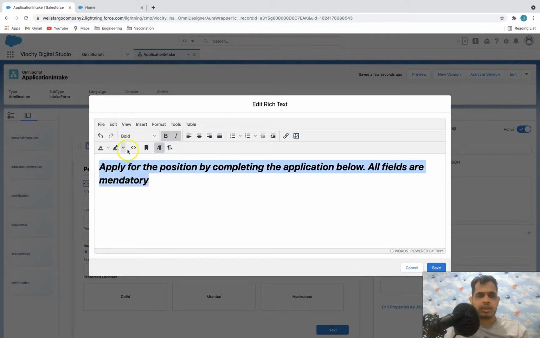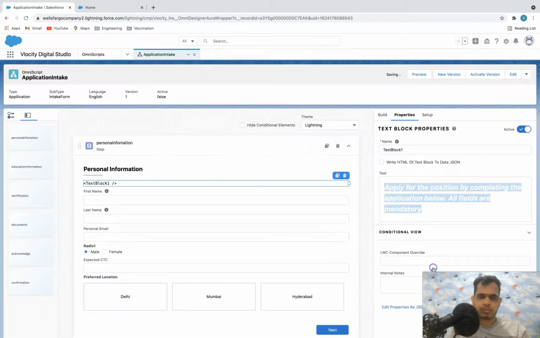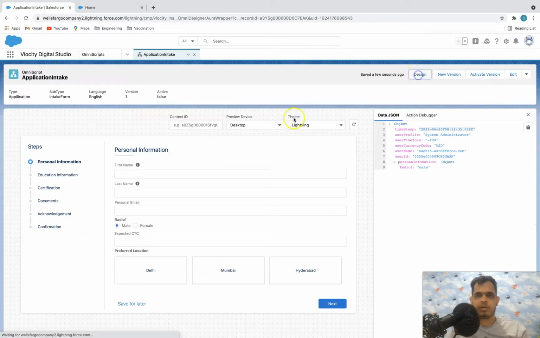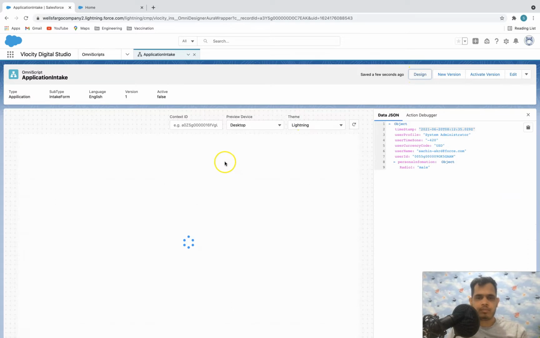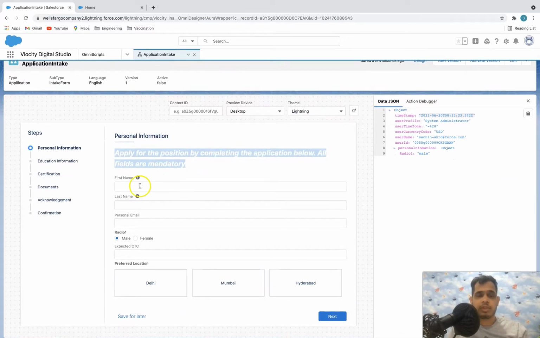You can style it as you want. I will give it a background color and change the font color also. You can make it bold, you can make it italic or whatever you need. You can also add some list or image or links here. Let's preview it again. We can see whatever elements we dropped are appearing now.